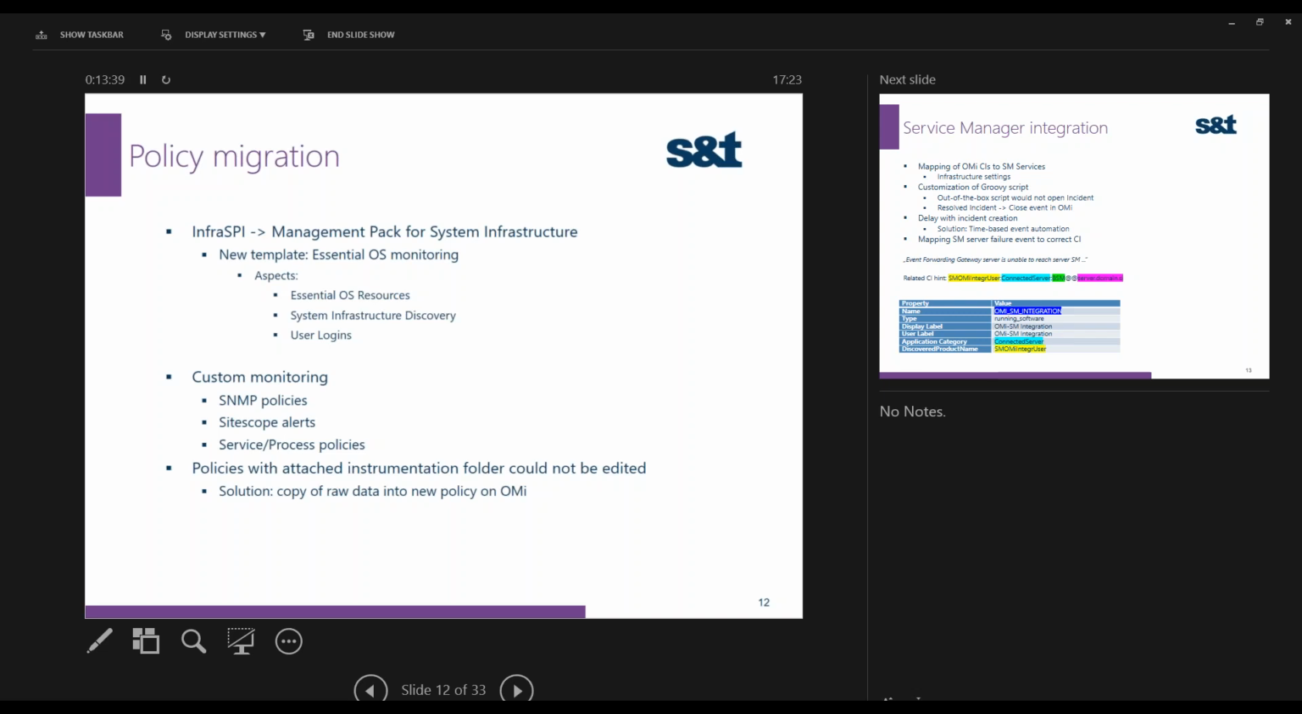But here there were not so many problems. Even the custom monitoring policies transferred pretty well. The only hiccup we had was that some policies had instrumentation folders attached to them, and when you tried to edit them in OMI, the editor wouldn't open. So ultimately, the solution was to create an empty policy in OMI, copy the raw data from the old policy into the new policy, and then save it, and then it worked. So this was the only hiccup related to policies. Otherwise, policy migration went pretty smoothly over to OMI.